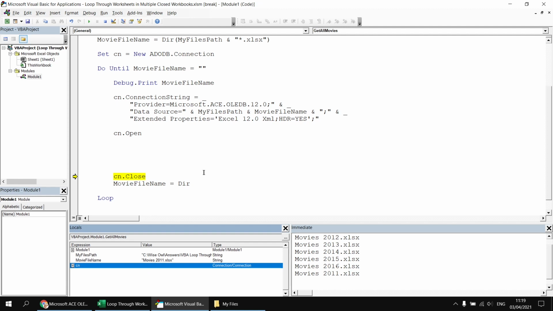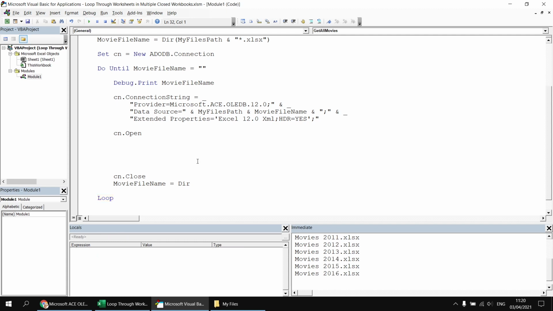But all I'm going to do is hit the F8 key to close that connection down again, and then move on to the next movie file name. So at this point, I'm just going to hit the play button or press the F5 key to continue running the subroutine, and that will loop through all of the files, opening and closing the connection to each one.